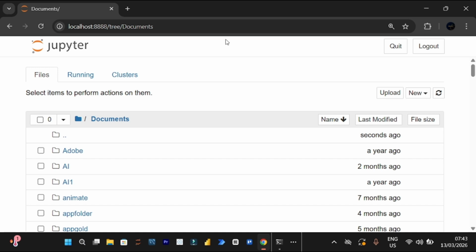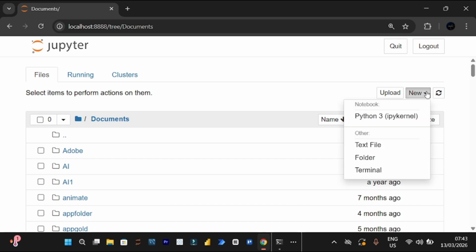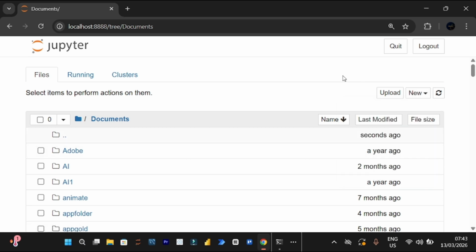So now, if you look at the icon here of the Jupyter notebook, you come to your right hand corner, the extreme right hand corner. You click on this New button. It shows you a drop down. In that drop down, you click on folder, and once you click on folder, it has automatically created a new folder.